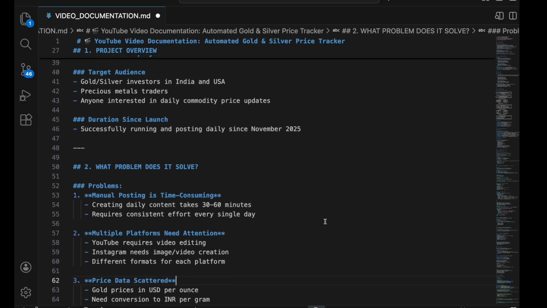Who is the targeted audience? This is basically designed and developed for gold and silver investors. They don't get time to go and check every day. Maybe they can see it in the reels and YouTube shorts, which will trigger them. It shows both India and US prices. And it is also meant for metal traders and anyone interested in daily commodity price updates, right?